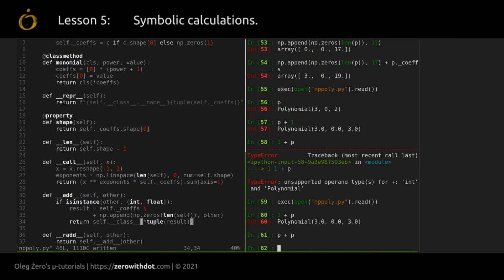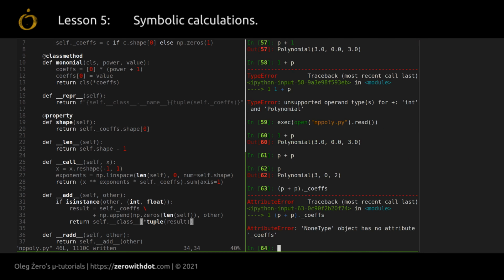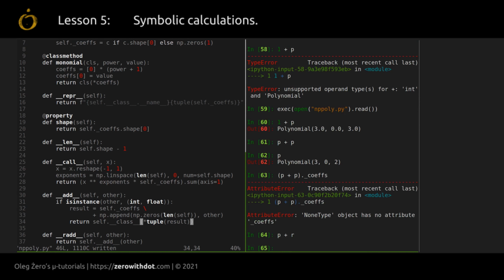Okay, another thing is, what if we want to add two polynomials together? Let's say we want to add p to p, for strange reason. If we do p plus p and then coefs, NoneType. So you see, that's a tricky thing because it looks like it works, but it actually doesn't. Especially if we do p plus r. The reason is that we have this function, right? So we have essentially overloaded the operation of addition, but it only checks against the first condition. And if this condition doesn't match, then it skips it. And if the whole function is skipped, the return value is None.